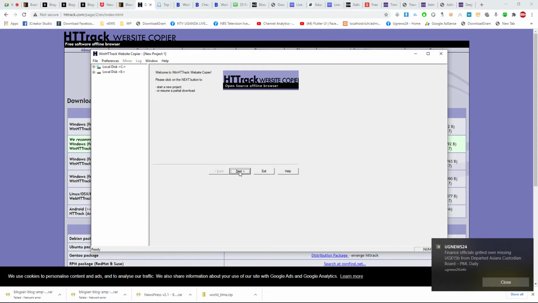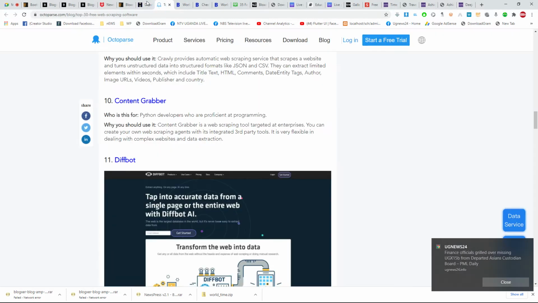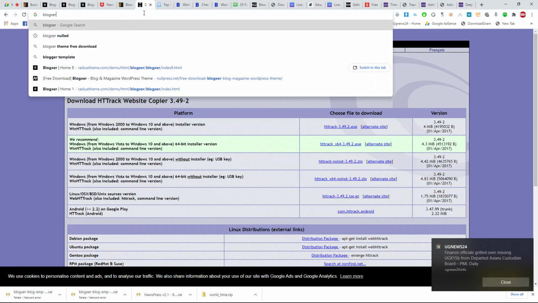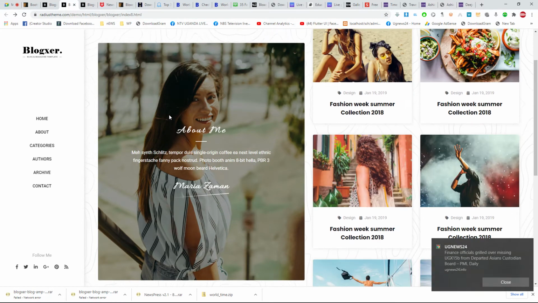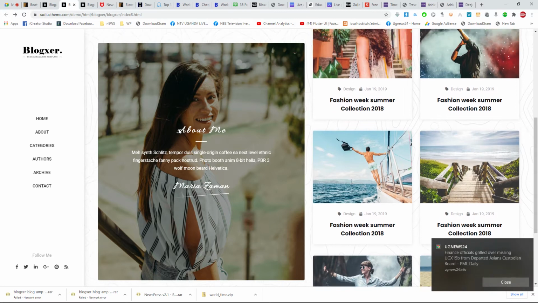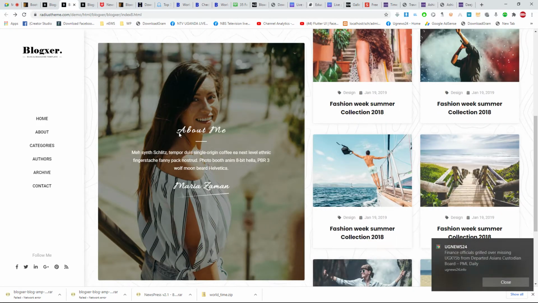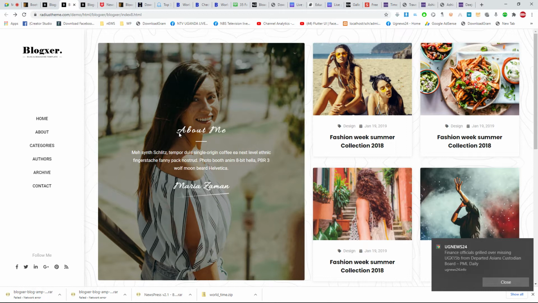The task of HTTrack is just to copy the whole CSS and HTML of any website and put it on our computer, so we can reuse it. If I cannot access a template like this one, I can scrap it and have it offline. And if I can't scrap it, I can as well purchase it, but the best way is to purchase.